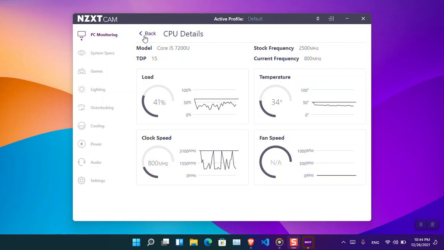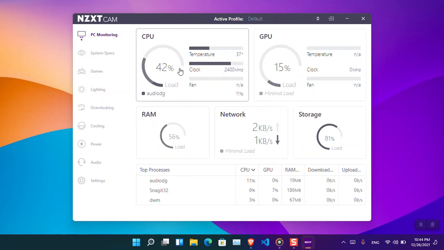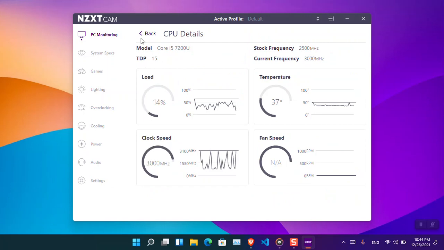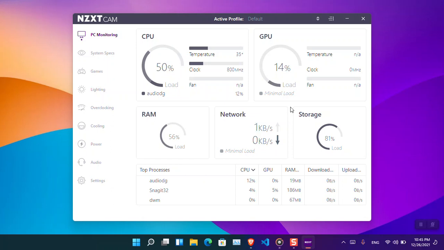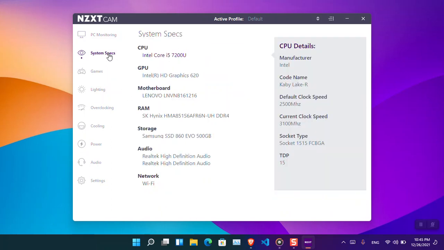Hold on please, if you go back, basically this is going to look like this. If you click on the CPU details, it's going to show the full details. Now if you go back, here you can see the other hardware properties that are connected to the motherboard of your computer. Basically you can see the default GPU, which is built into the processor. You can see that it is using around 5%, and here is the RAM usage, network, storage, and the current processes that are using most of the CPU, GPU, RAM, and the network. And the system specs, you can also find them from here. You can see here the CPU, GPU, motherboard, RAM, storage. Basically the RAM is shown with all the details.